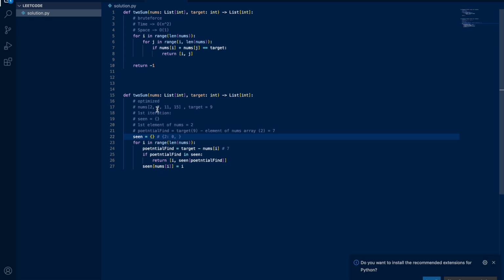Now we have the second element here, nums of i, since i is equal to 1, so nums of i is equal to 7. So 9 minus 7 equals 2. So potential find is 2. Is 2 already in seen? Yes, we can see 2 is already in seen, so it will go to this line and it will return the current index position, which is 1, comma, where we can find this potential find. So it will go into this dictionary, seen of potential find, which is this key, and it will return its value, which is 0. So we will be returned 1, 0, which is our expected output.